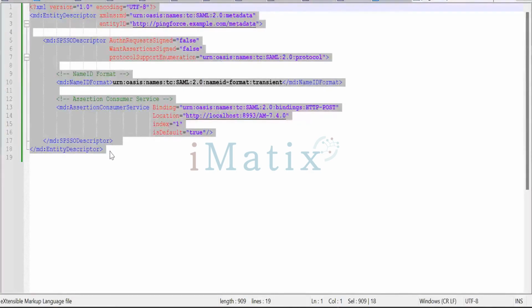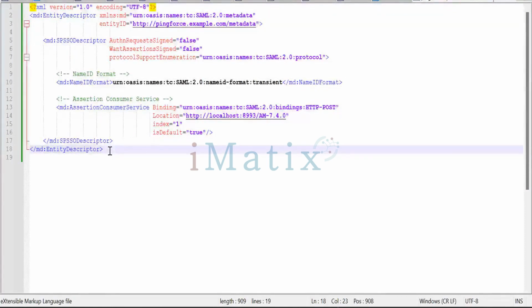It depends upon which application owner you're talking about. Does he have the knowledge about SAML or not? If he already has a SAML metafile according to his application, he will give it to you and you will use it. Otherwise, you will give him the format: this is the format we are using for other applications. Please fill in your details and give it back to us. We will integrate your application.